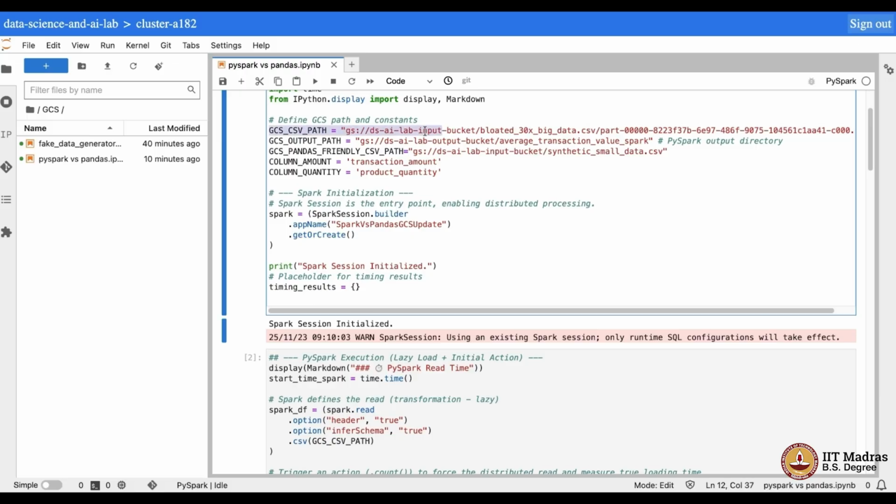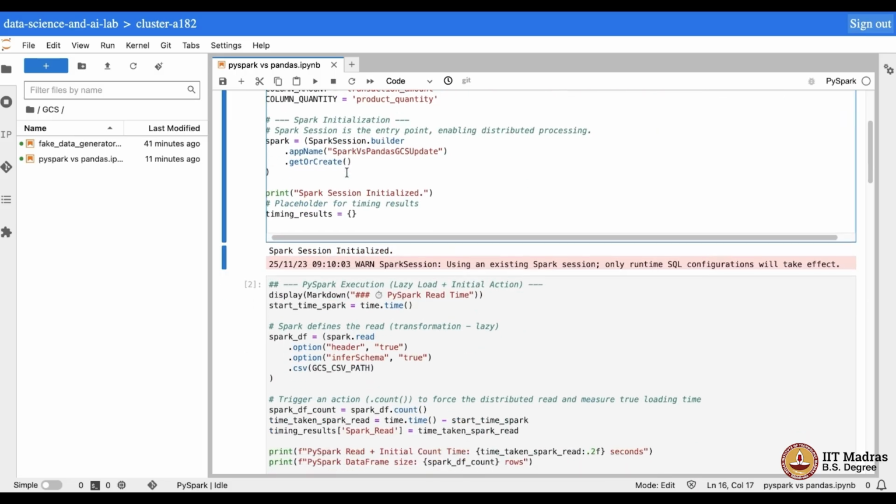Here we have the GCS CSV path, which points to the 3 GB file. The output path is a DSAI lab output bucket, just to store the transformations that we do as part of this Jupyter notebook. And we have a pandas-friendly CSV path. That's where the synthetic small data comes in. We'll see what happens when we use pandas for a 3 GB file, with the columns amount and quantity.